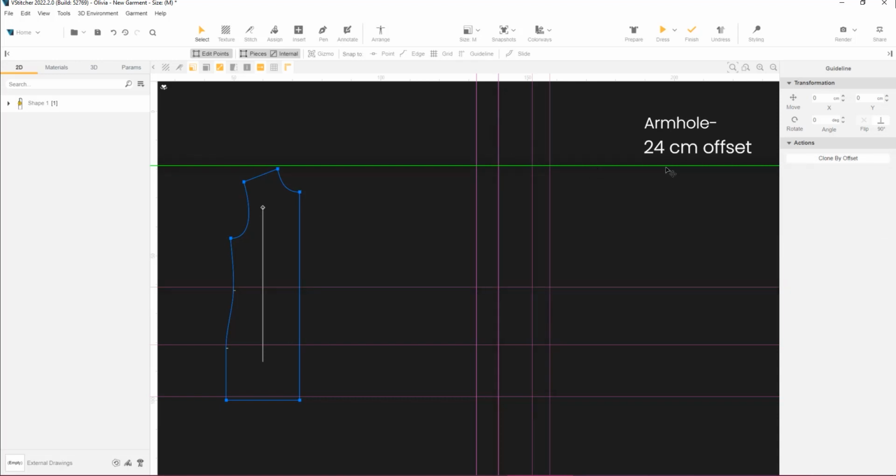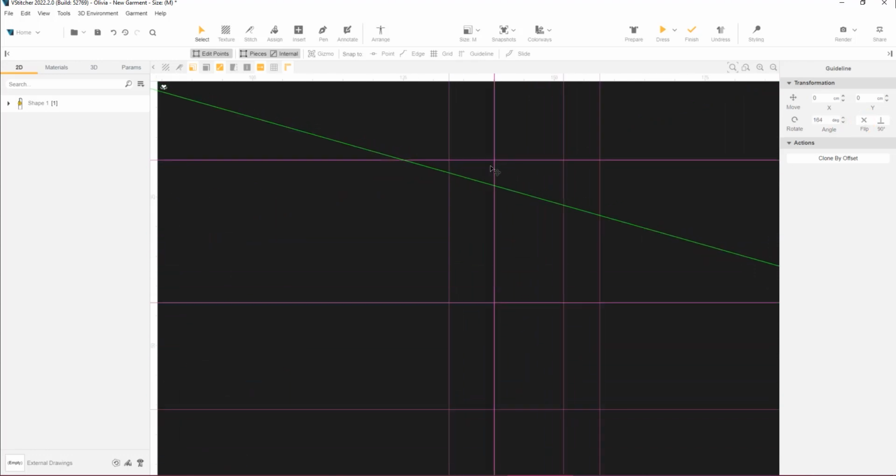And for the armhole, by 24 centimeters. For the shoulder and the shoulder slope, I would like to create the guideline at an angle. To do so, I'll clone it. And in the context menu, adjust the angle to 16. However, we need it to face the opposite directions. So let's flip it and move it to the right position on the intersection between the guidelines.